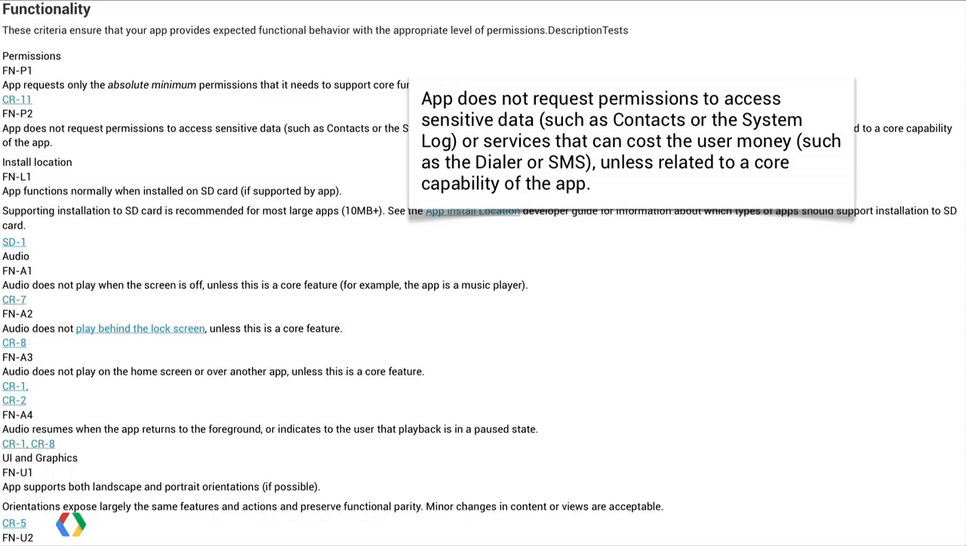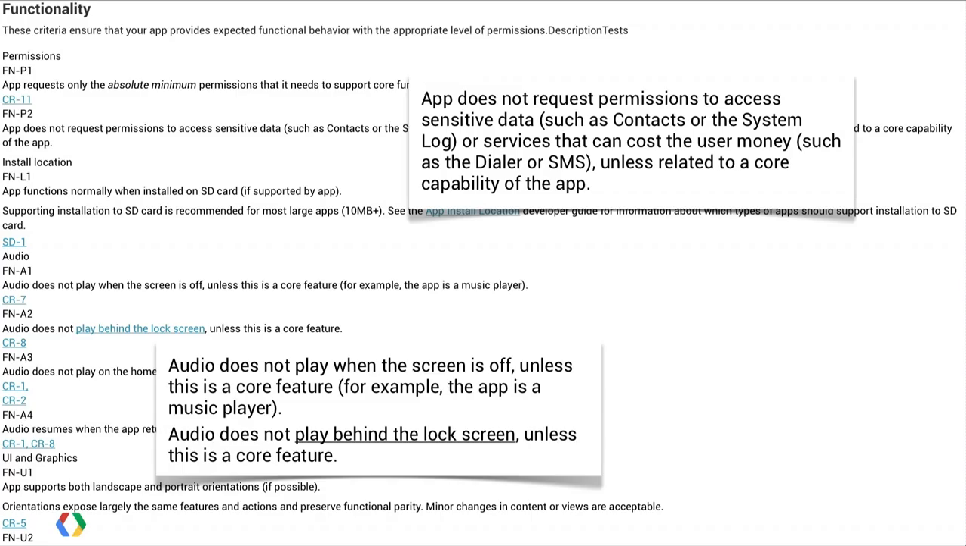Exactly. So we've also talked in the past a lot about audio, because audio should not play when the screen is off. Audio should not play when they're on the home screen. Audio should not play when you're not in the game.